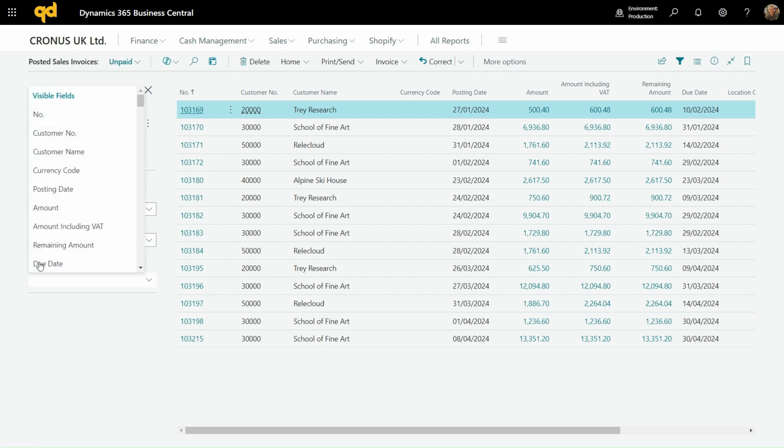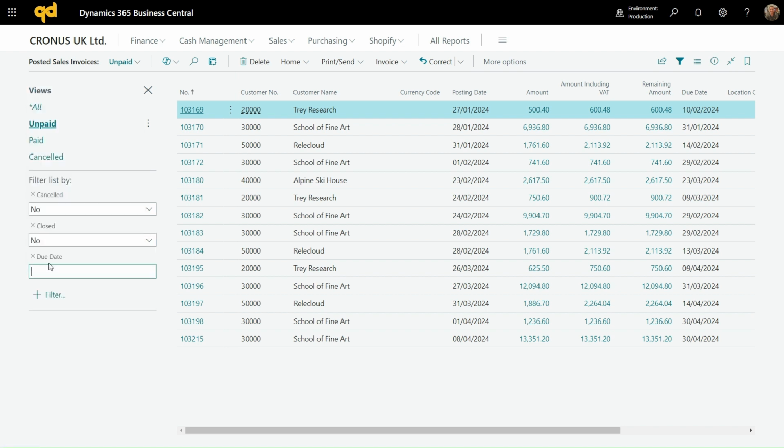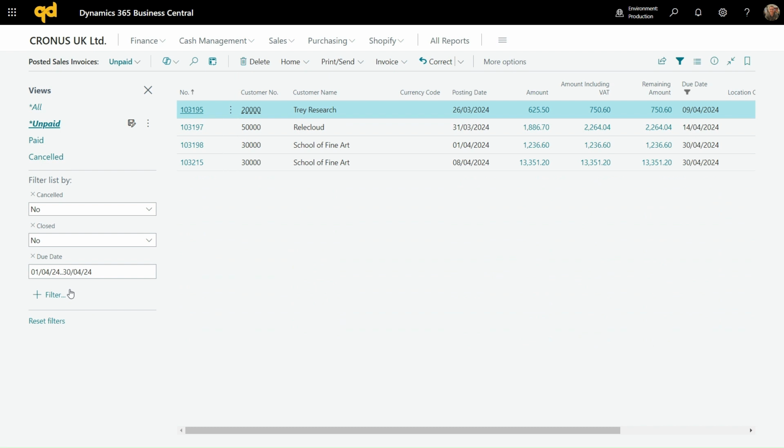I can then add an additional filter to this of due date, for instance, and ask it to show me everything that's due up to the end of the next month. So then everything's open and due up to the end of April 2024, or maybe I want to show everything that's due within the month. So plus 1M minus CM. So then I've got everything that's due next month, which is still open.